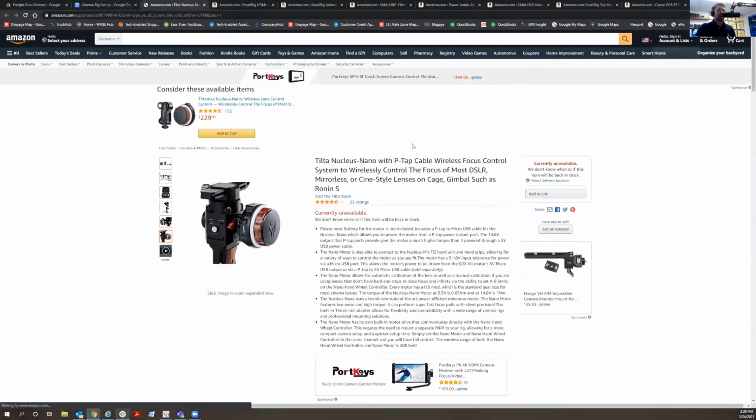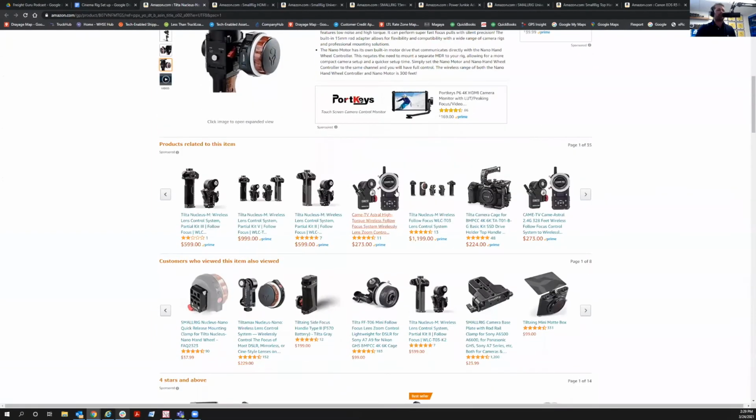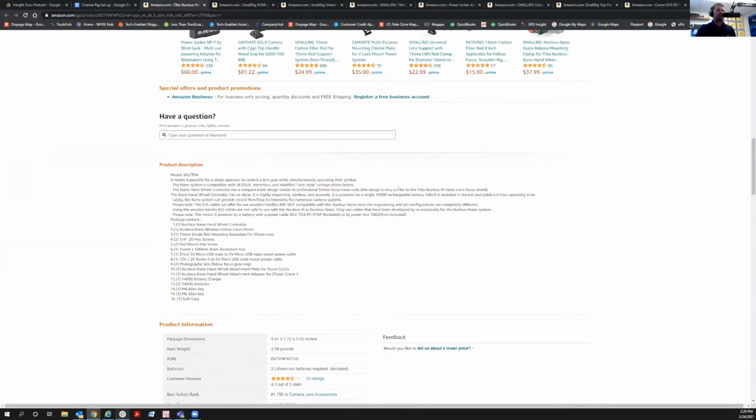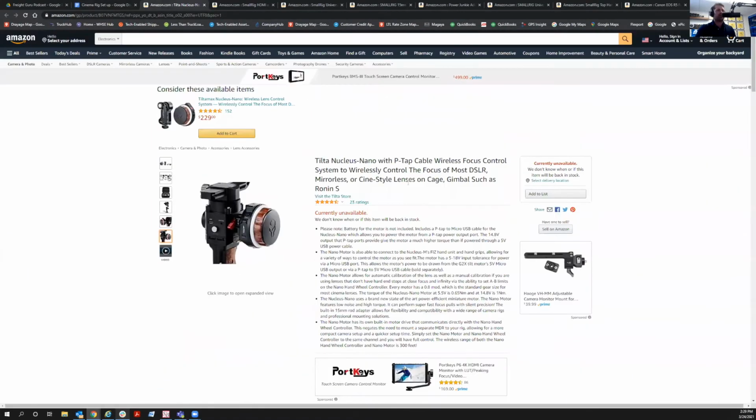Here we have the Tilta Nucleus Nano with PTAP cable wireless focus control system for wirelessly controlling the focus of most DSLR mirrorless. So this is great. This is part of that small rig setup. It's absolutely amazing. You can see it's not available right now. We also had to wait a while for this. Waited like 3 weeks to get this. The Nano system's amazing. It's just a great setup.